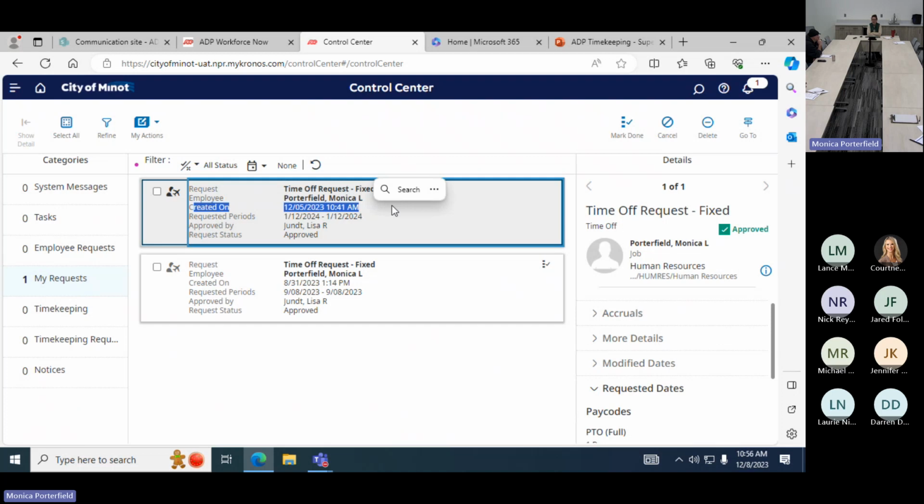You can also tell, if you have multiple people approving time off, who approved it as well. So Garrett, if you and Zach are both approving time off and you want to know who approved that Saturday for so-and-so, you can go in and look and see who it was.